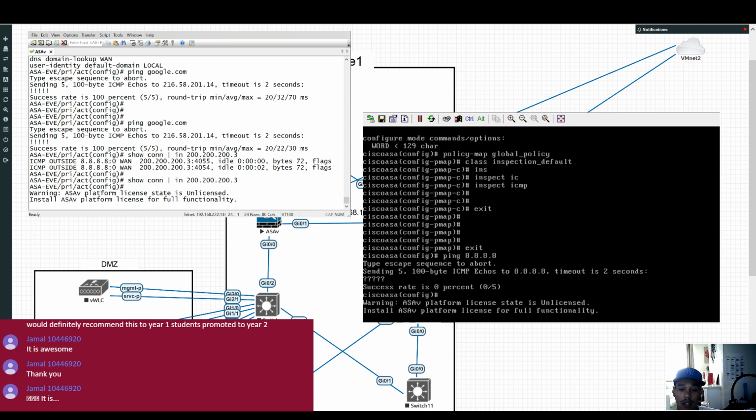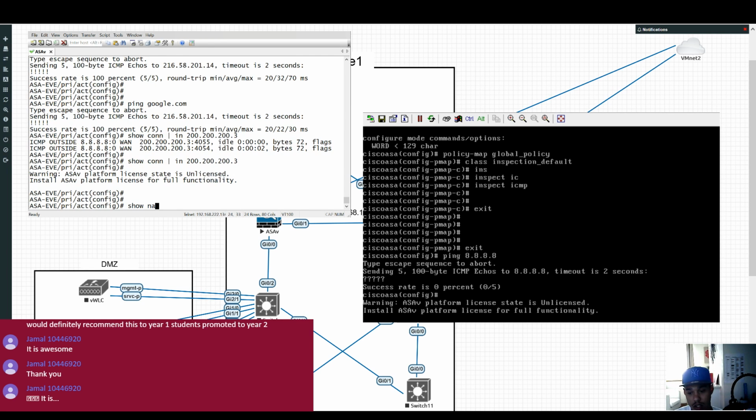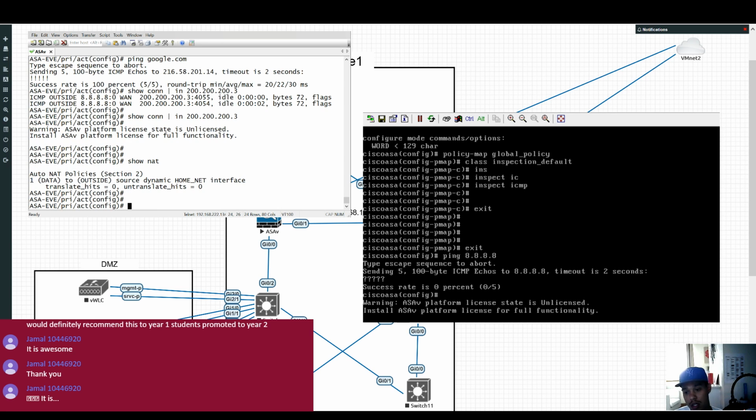One, I think my theory is correct. Let me just see what configuration I've got on here. Show that. Currently not in inside, but we're not in the one, so we need to NAT anything coming from one going to outside. Right, cool.